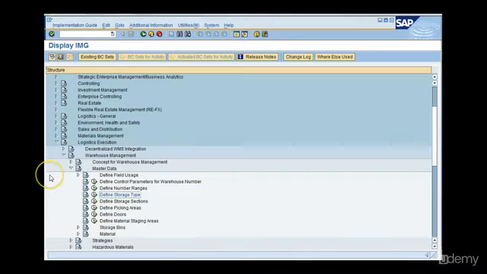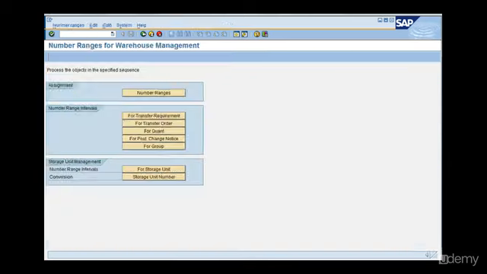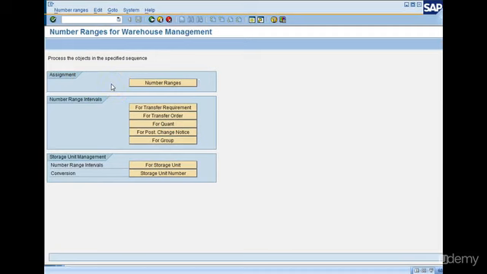So with this, we have completed one part of the customizing. Let us quickly see how we define the number ranges for the various documents that would be generated in the warehouse. We do the number range assignment at this place, and then we define the number range interval in the order in which these documents are defined here.